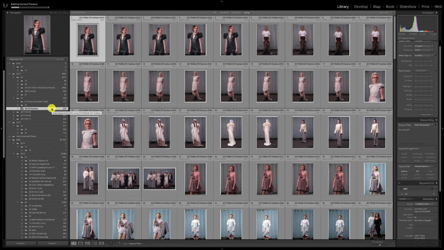So that's the basics of import in Lightroom. We'll look at other aspects like previews and file naming and metadata presets in other videos shortly.